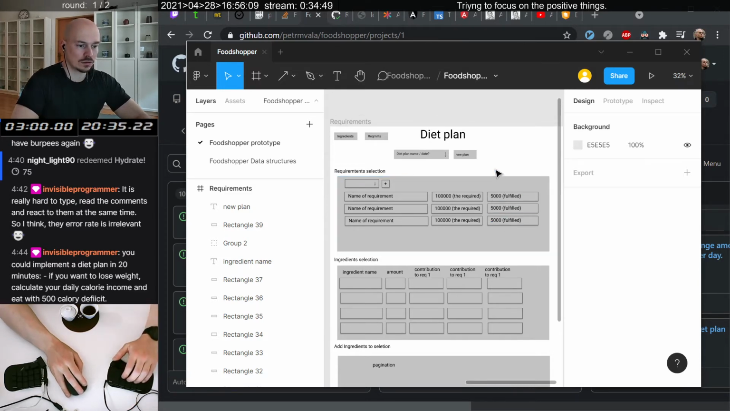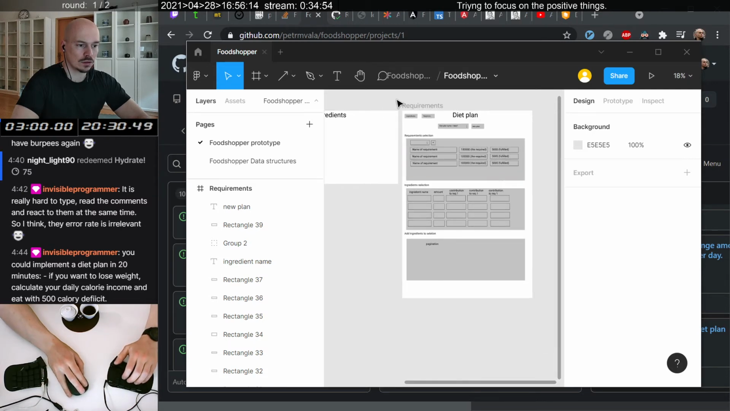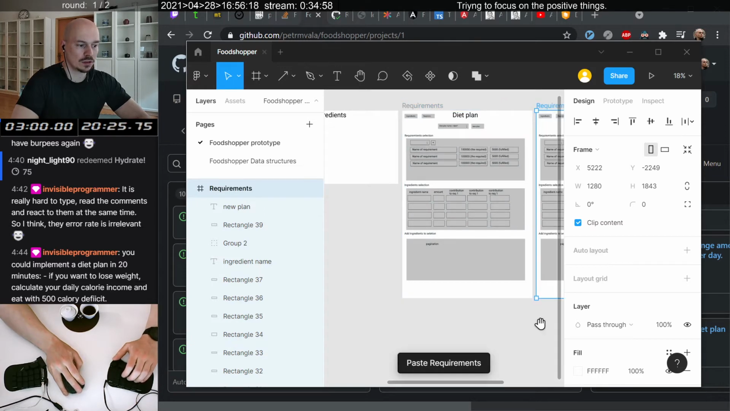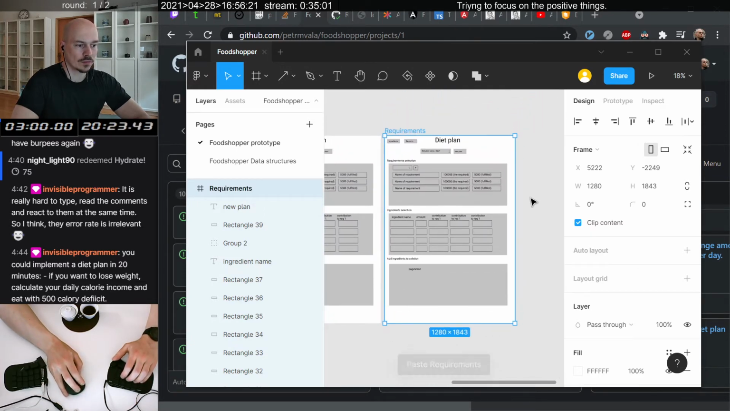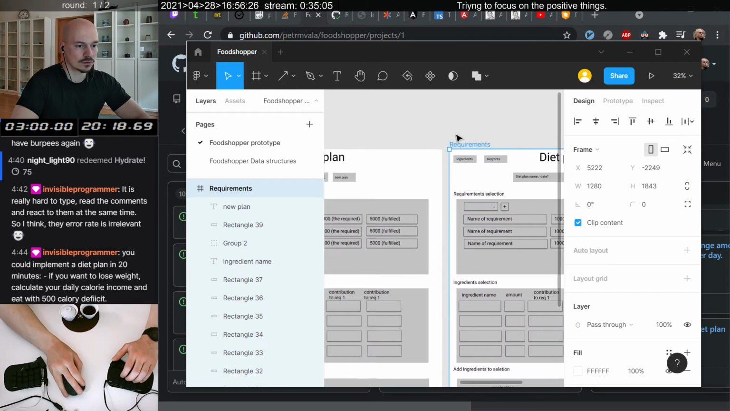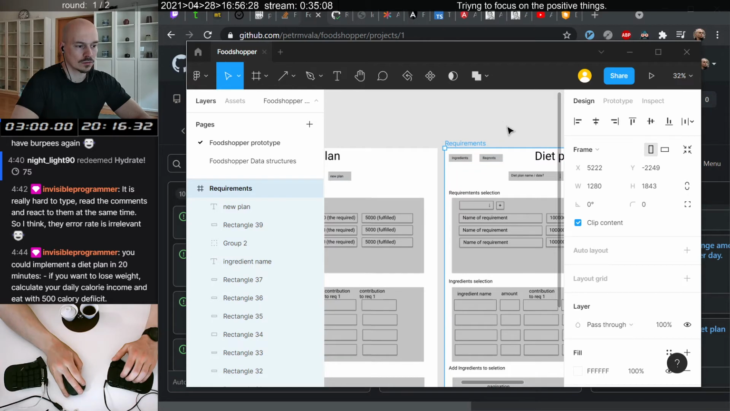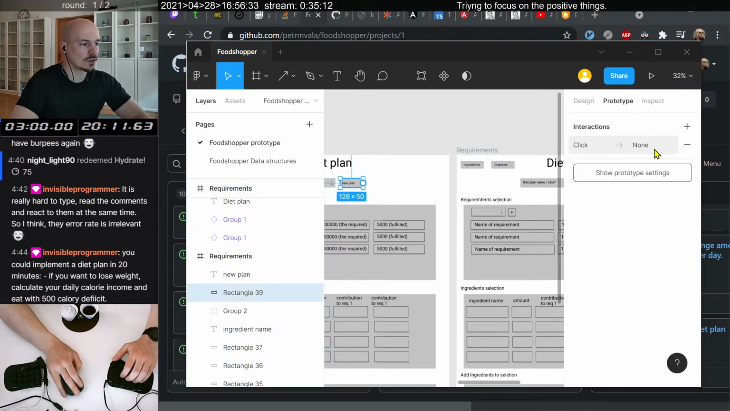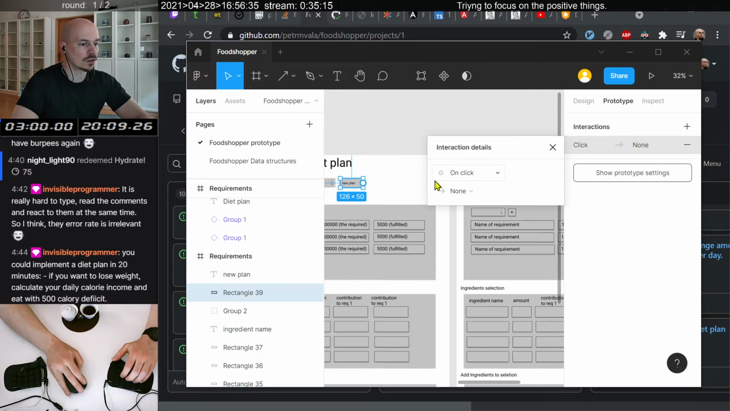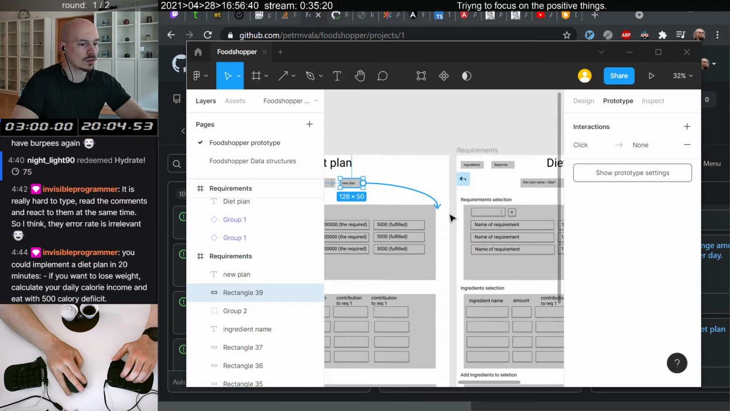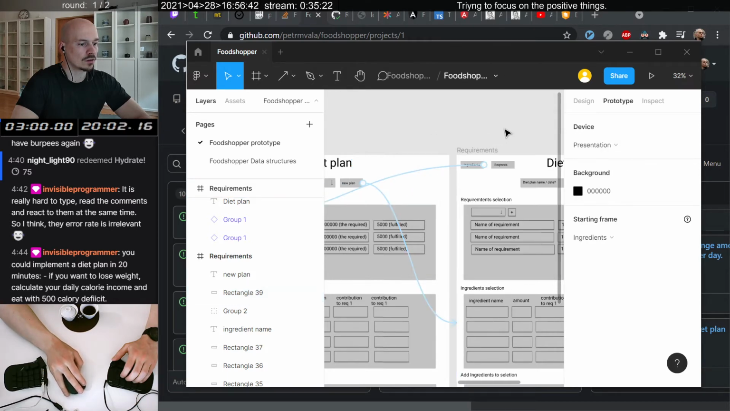Okay, so let's zoom out and I will take this, copy paste. Here we go, and there will be this prototype interactions, click yes, go here, cool.